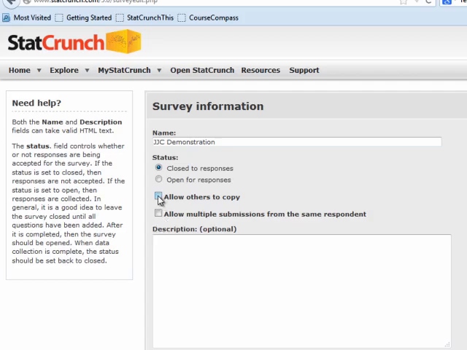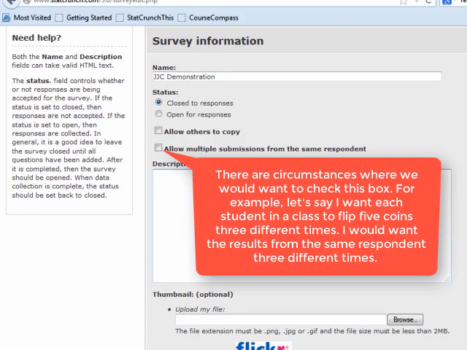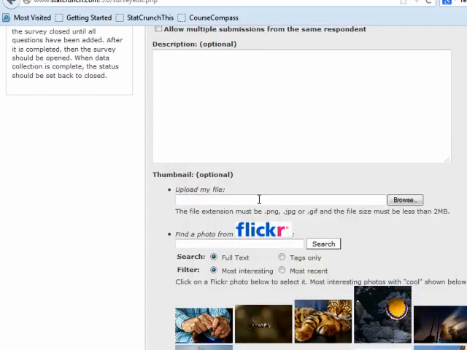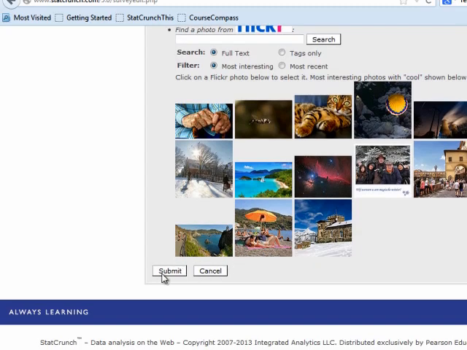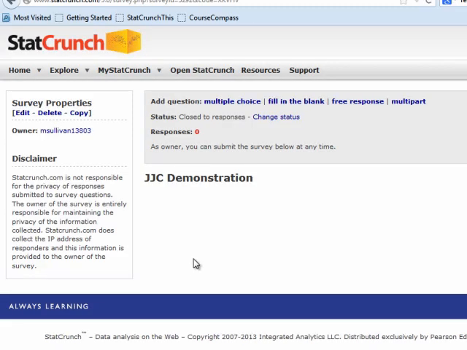It would mean that if you create a survey, you can share it with others and they can copy it from you. Allow multiple submissions from the same respondent. Leave that box checked so that the same individual doesn't respond twice. You can associate a picture with your survey if you so choose. Click Submit. And now you're ready to start entering questions for your survey.